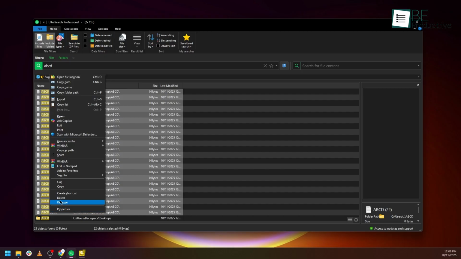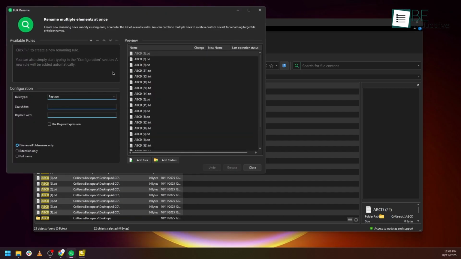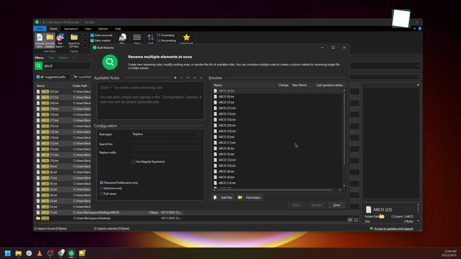So, if you or your team are tired of wasting valuable time waiting for slow, inefficient file searches, then UltraSearch Professional isn't just a nice to have. It's a must try. It's fast, powerful, secure, and built for the demands of a modern workplace.